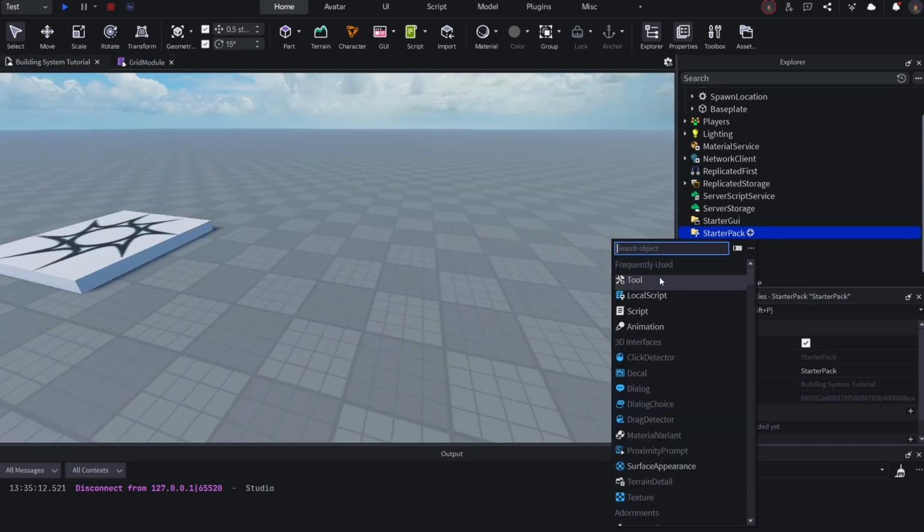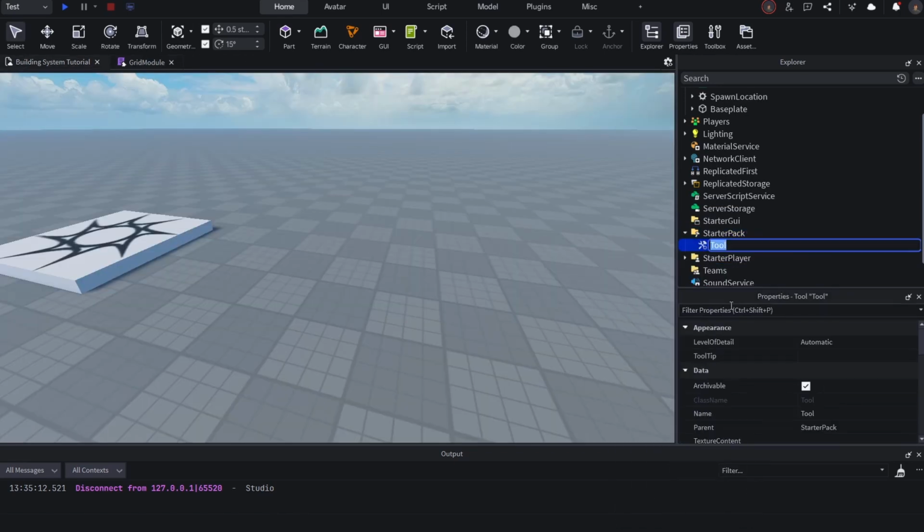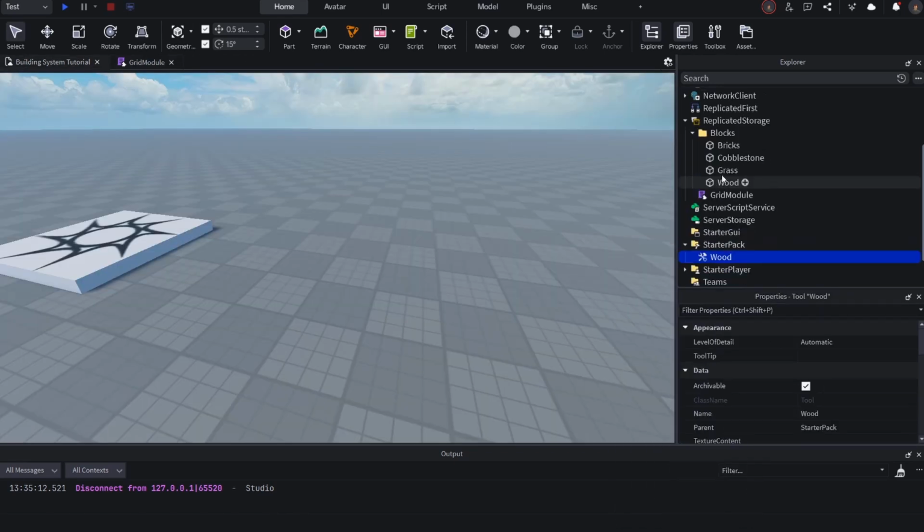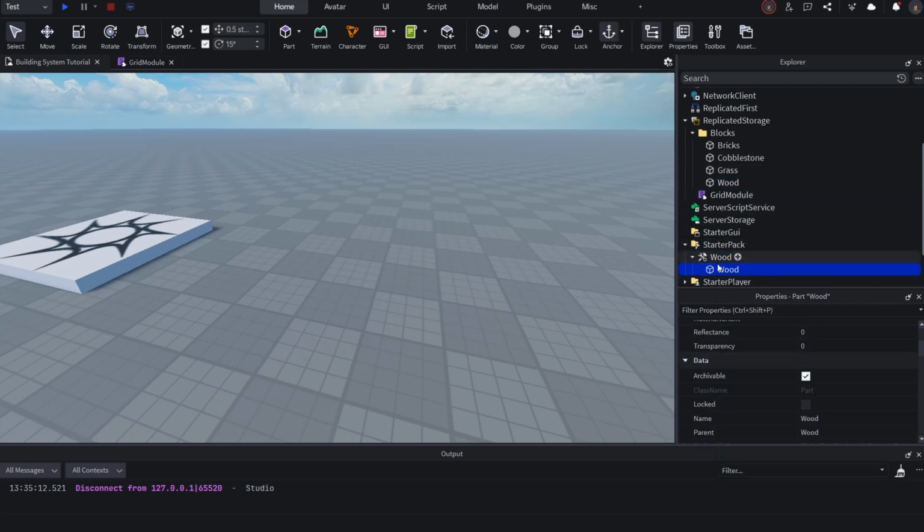Add a tool into StarterPack, name it the block name. Place the block model inside of the tool. Rename it to handle. Unanchor the block and set its size to 2x2x2. Create a local script inside of the tool.